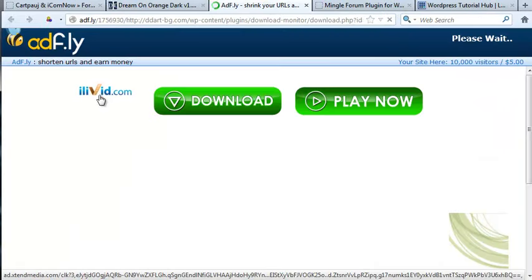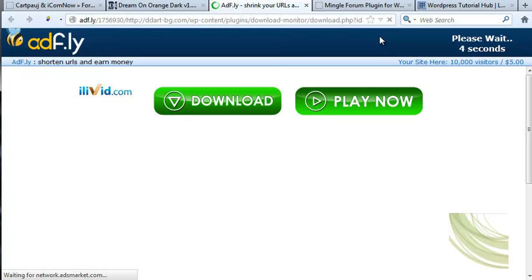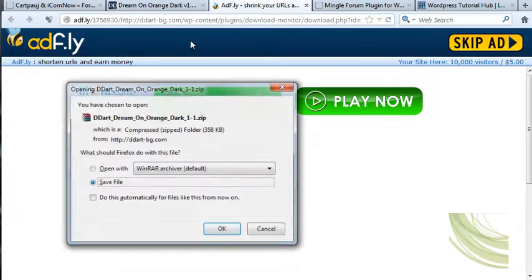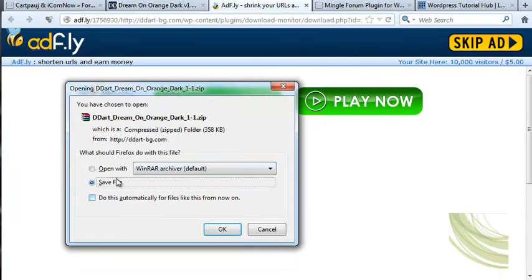Click on the download button, and my computer is set up so it's going to go automatically into my downloads folder. Now from this forum it's going to bring up an ad page first, but you can go ahead and click on skip ad and it'll go straight into your download. So I'm going to click on save file, and that's gone into my download folder.